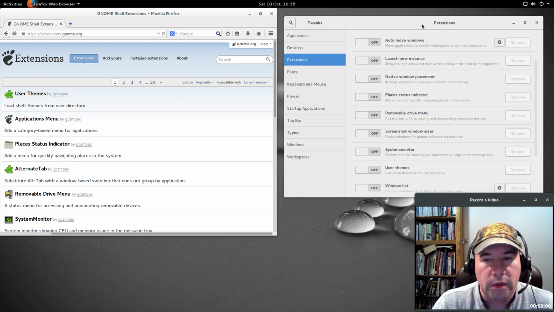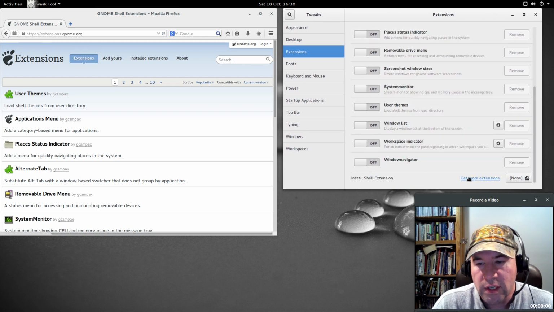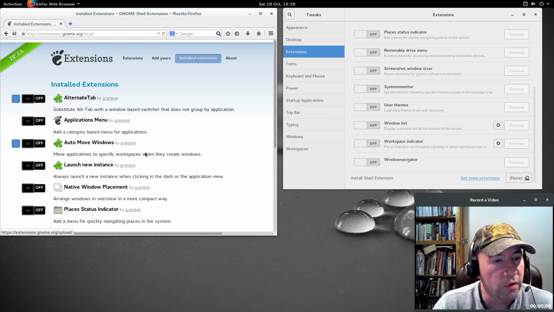So anyway, from the tweak tool, you can turn on and off the extensions that you already have. And actually down at the bottom, see where it says get more extensions, you click that and it'll take you to this website right here. From the website itself, you can add more extensions, ones that you don't already have. And you can also see the extensions that you do have installed, and you can turn them on and off from here as well. Either way, it'll get you the same place as far as turning them on and off.